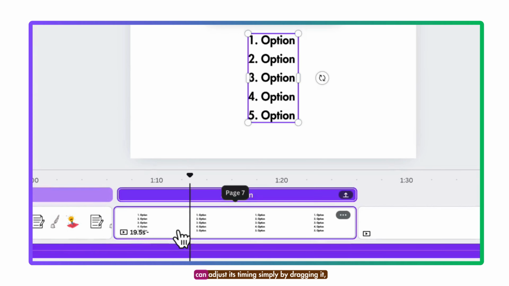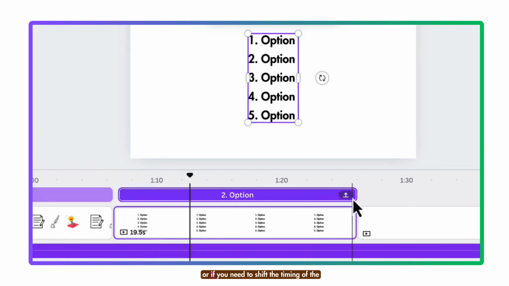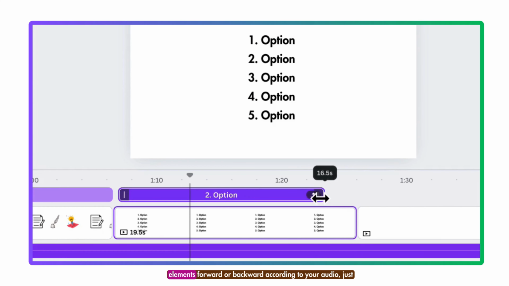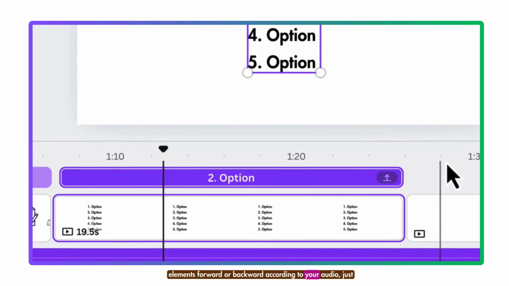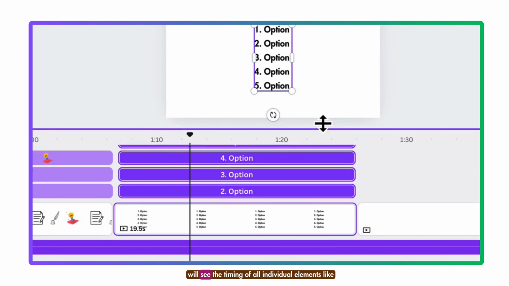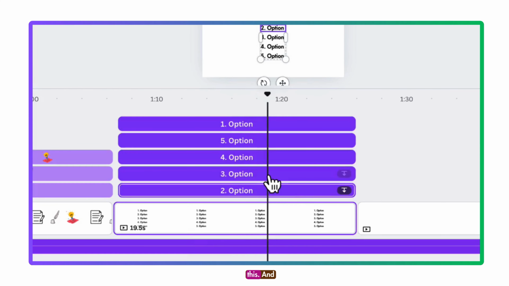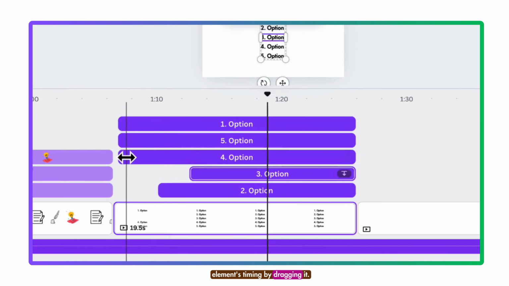Now you can adjust its timing simply by dragging it. Or if you need to shift the timing of the elements forward or backward according to your audio, just click the arrow and you will see the timing of all individual elements like this. And this way you can adjust each individual element's timing by dragging it.